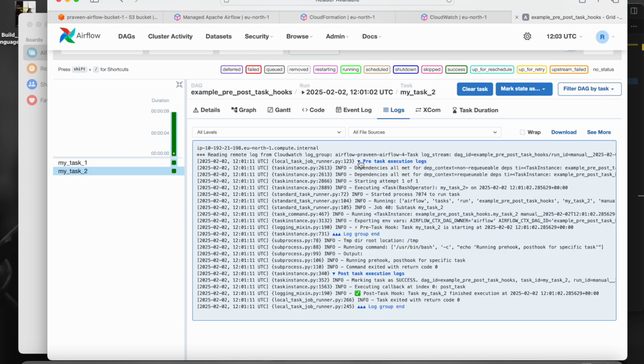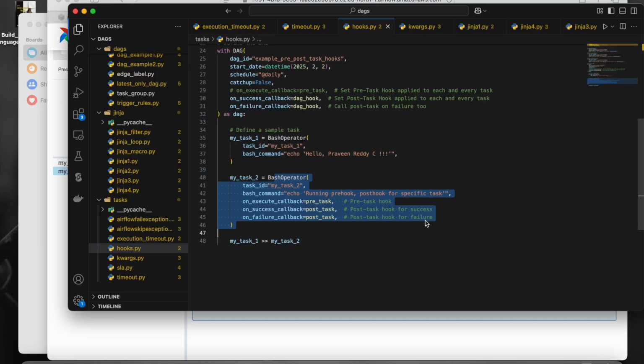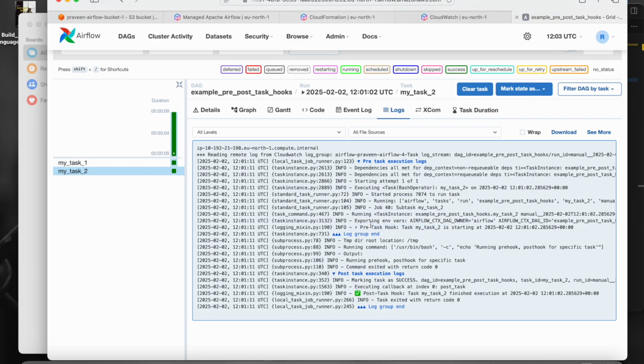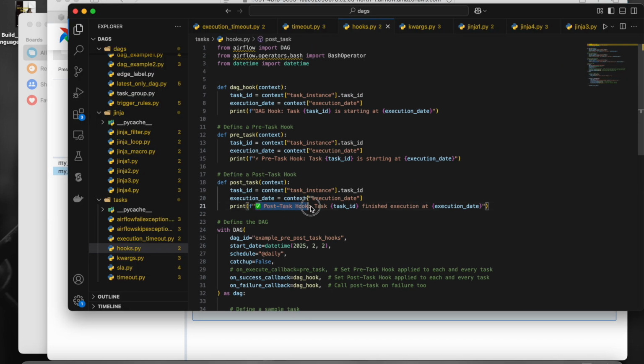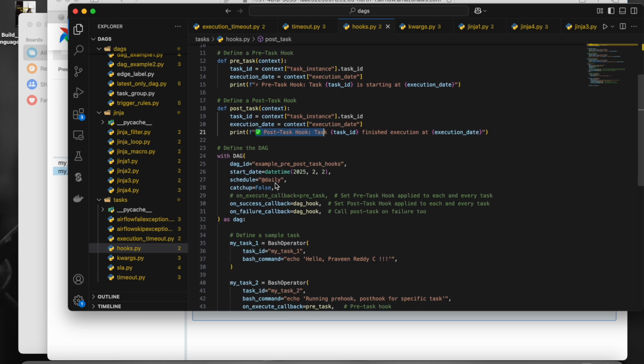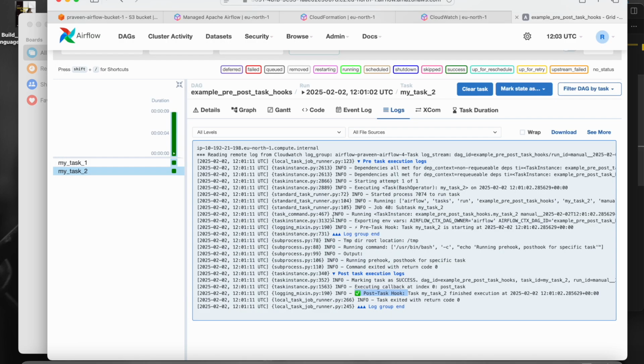If you see, we have that particular log here. So before the execution of this particular task, we have the pre-task, and after the execution of this particular task, we have the post-task, which is what we are logging here also, the post-task hook. So that is how the pre and post hook work, before the execution of a specific task and after the execution of a specific task. In case you want to see what you have called at the DAG level, we can't see it here. These are the task level logs.